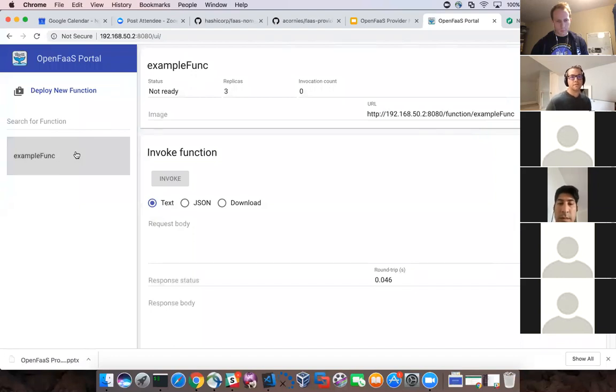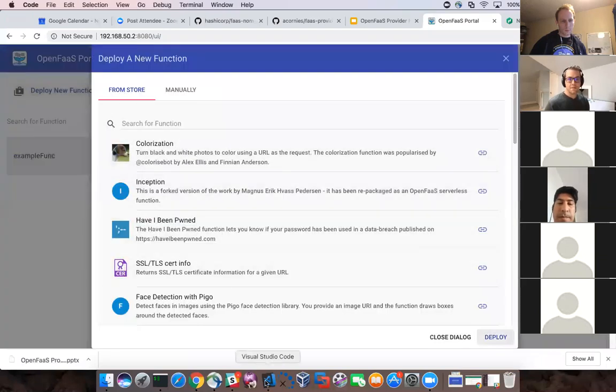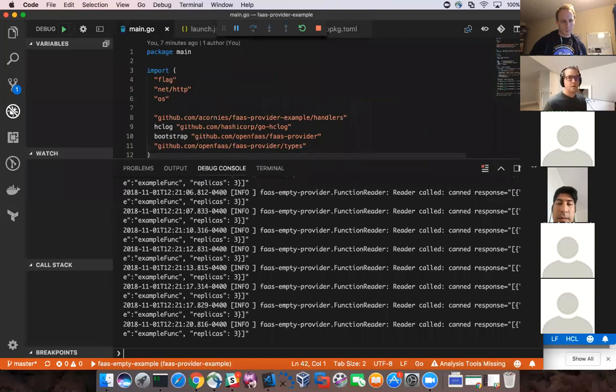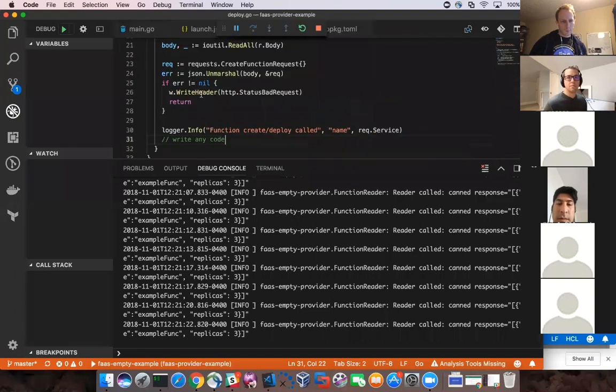There we go. So now I've just switched the OpenFaaS gateway to point to my local FaaS provider, and now I can just easily test the functionality with my own backend. And so it's just returning the sample function, and then let's maybe just set a breakpoint in our deploy here.